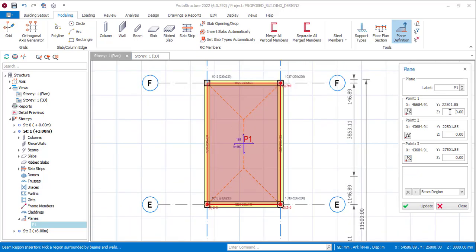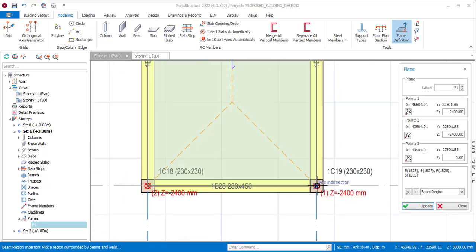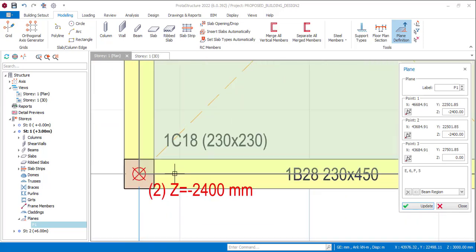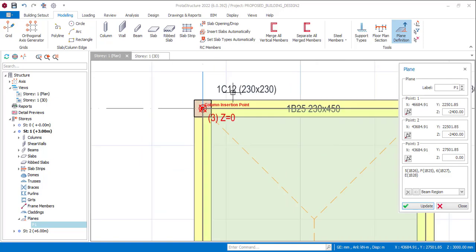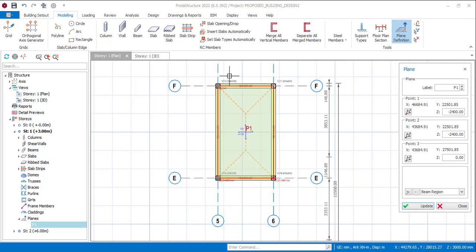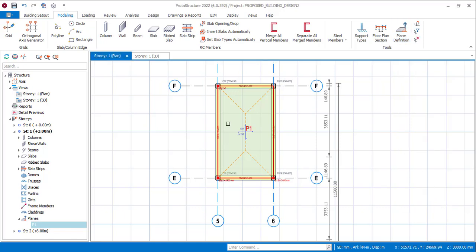All I need to do is specify that minus 2400 is my point 1, minus 2400 is my point 2, and my point 3 is 0, and I will update. Automatically you can see this is point 1 which I specified, this is point 2, and this is my point 3. It's very easy and very simple. Once you do all of this, you can just click on close.